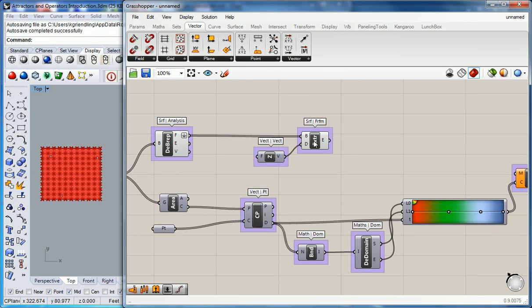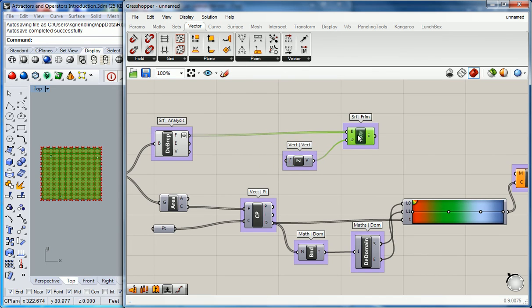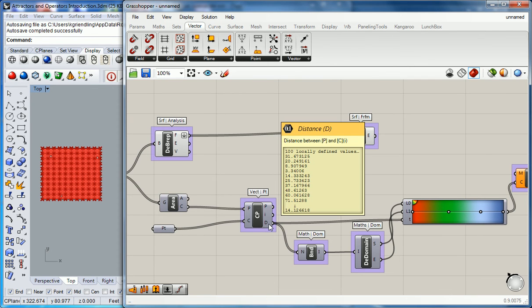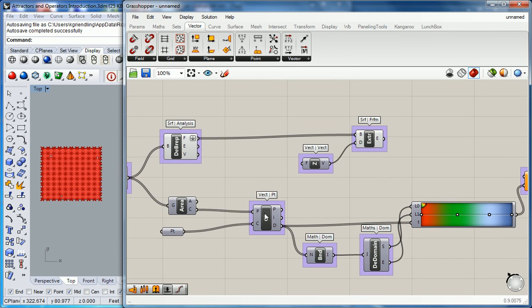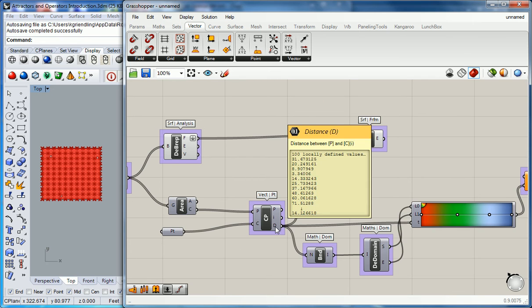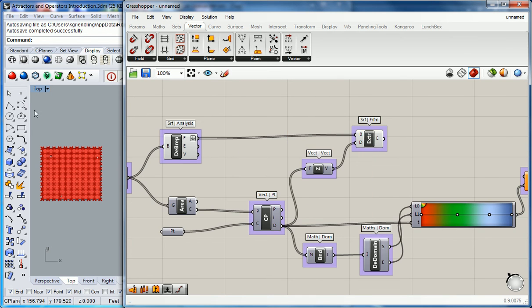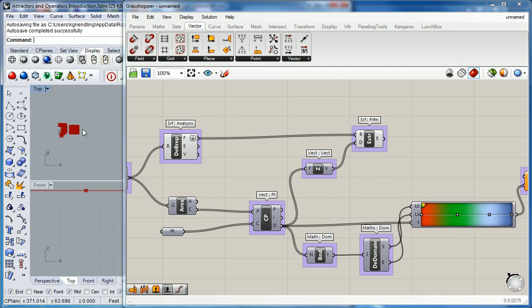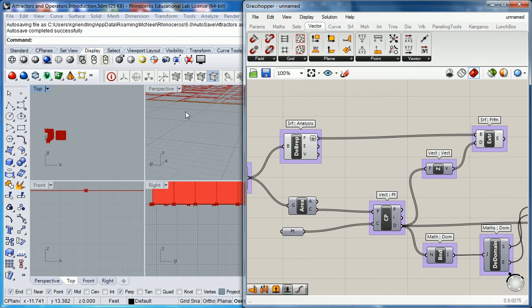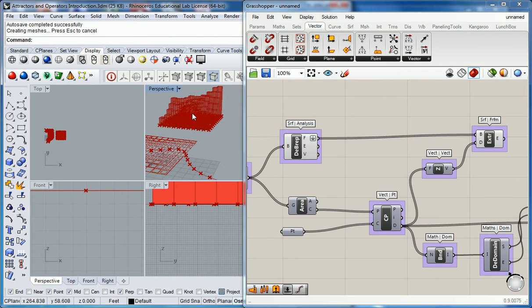And to get us started, I'm going to plug it into this d value, so the distance between your cloud of points and the reference points. So now let's go back into 3 dimensions, our perspective view, and take a look at it.